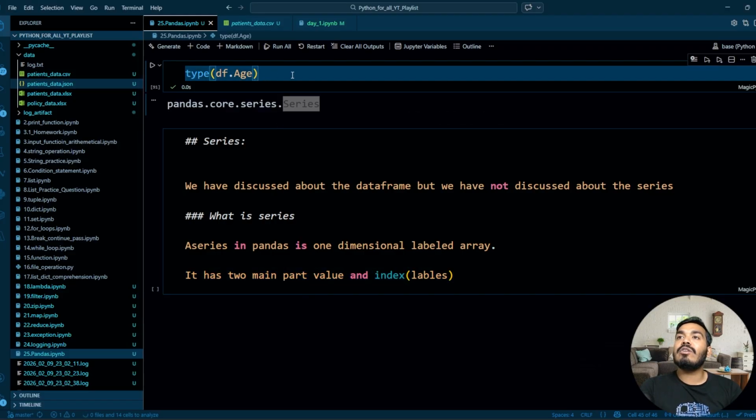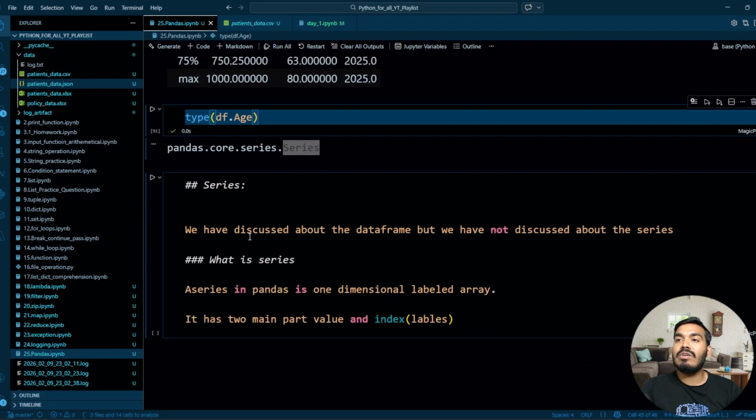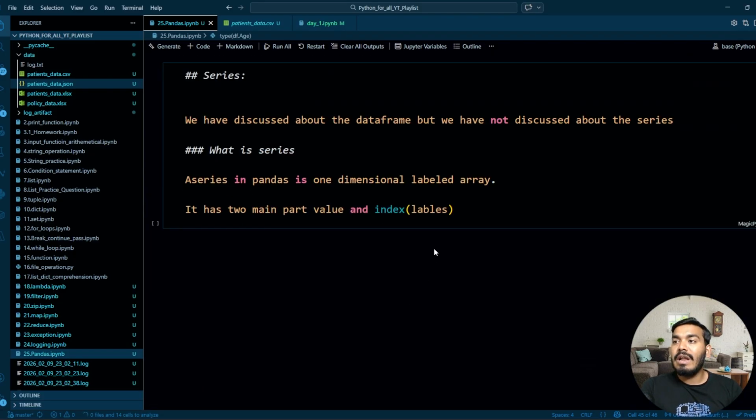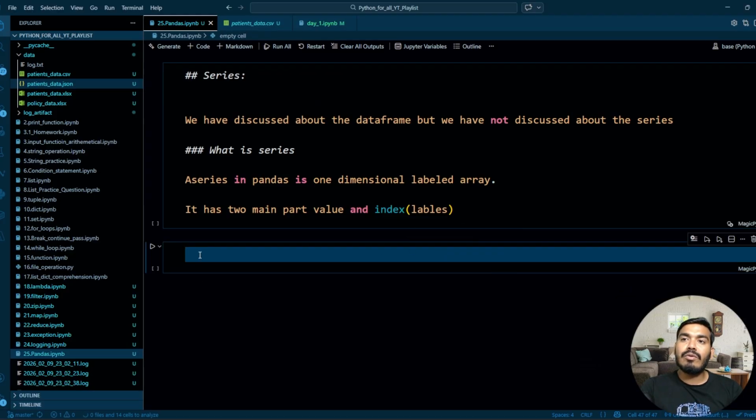That's why whenever you want to get only one column from the data frame, you will get a series. So now one more question over here is how to create a series from a list. Let's say that we have fruits, right?